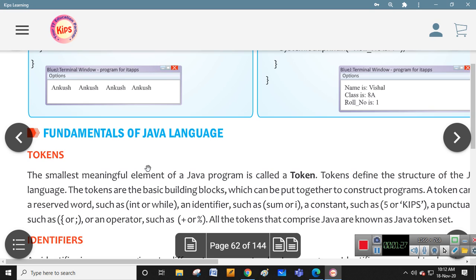Literals are the actual data that we are dealing with. They are classified into four types: integer literals, real literals, character literals, and string literals. Integer literals contain only positive and negative values without a decimal point. Real literals contain positive and negative values with decimal points. Then character literals, which are enclosed in single quotes. After character literals, you saw string literals, which are enclosed in double quotes and contain alphabets and numeric characters.